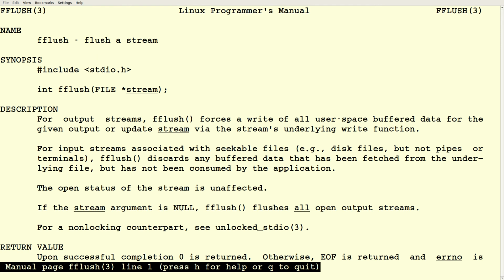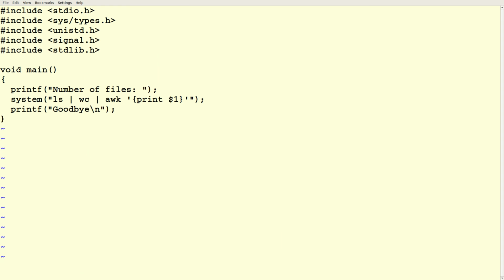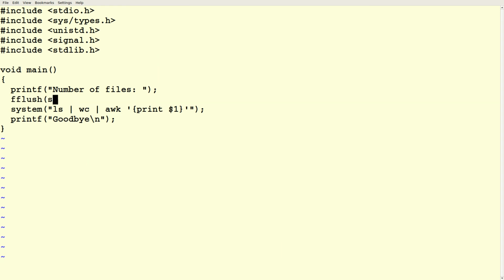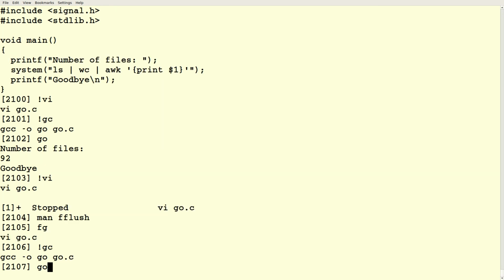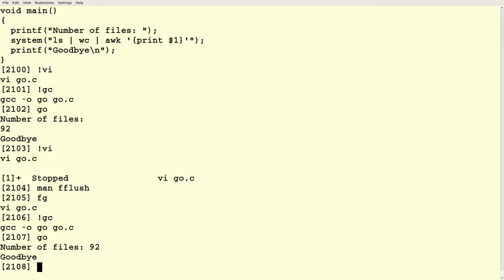Fflush is used to flush an output stream, to take that stuff in the holding area and force it to go out to the actual output device. So if I say fflush standard out, that should have the same effect as writing a new line. Alright, so there's number of files that got forced out to the actual display, and then the call to system ran, and that printed out a 92. And then it said goodbye. So that's just a nice thing to know.